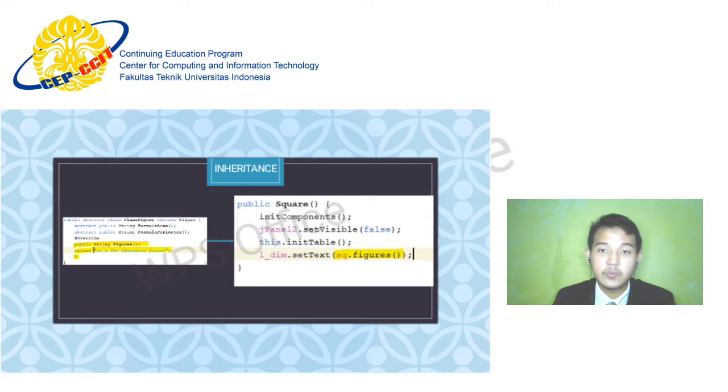The first of the principles that we use is inheritance. Inheritance means that it will inherit all the functions, methods, and properties from its parent to its child. There are two images on the presentation. The left image is a plane figure and square is the right image. The plane figure has a method called figures. So this method will be inherited by a child, with the plane figure as the parent and the square as the child. So the figures method will be inherited by the square. So the square has a method called figures that it gets from its parent.